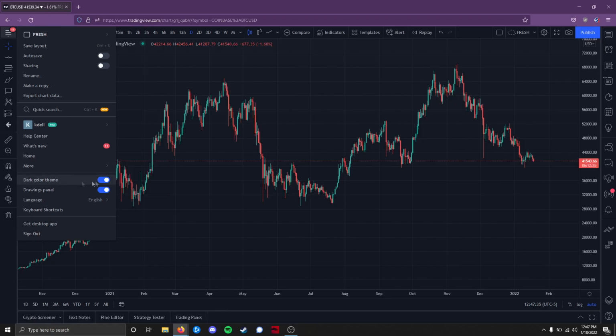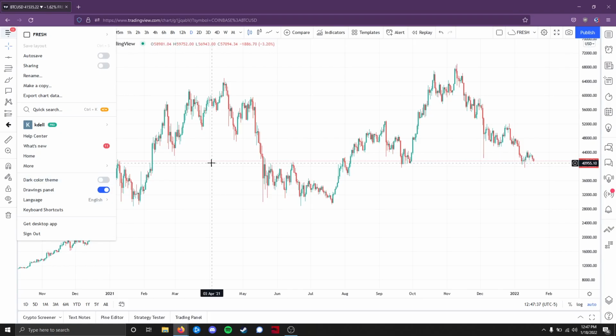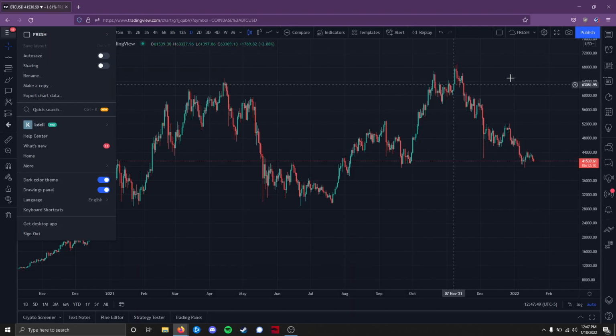Now, by default, TradingView looks like this. So in case you've never used it before, you're probably seeing this white screen. I personally can't look at a white screen all day as much as I look at charts. So I use the dark color theme to essentially make everything darker, and it's much easier on the eyes, especially if you're going to be looking at charts for any extended period of time. Some people like the white charts. That's a preference, more power to you. I really want to preserve my eyesight.